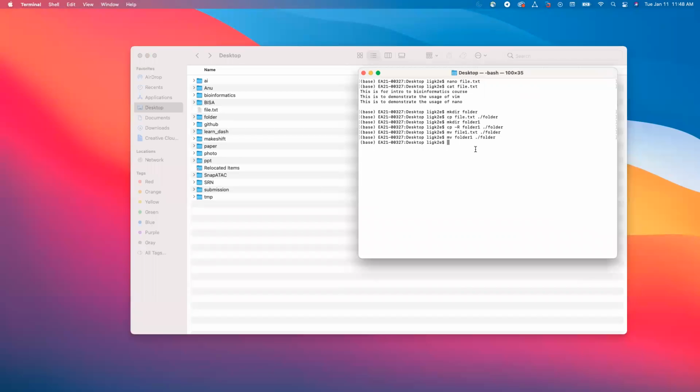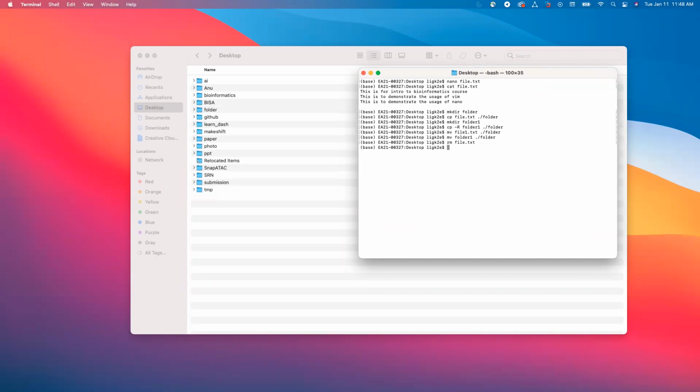And the last thing I wanted to show you is how to remove files. To remove, we use the rm command. And let's say we wanted to remove this file.txt. Now it has been removed. How to remove a folder? We just need to use the -r argument. Say we wanted to remove this folder, we just need to do that. As you can see, the folder has been removed.